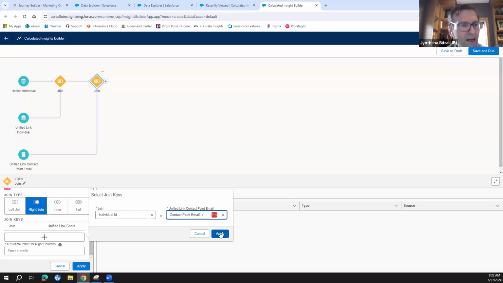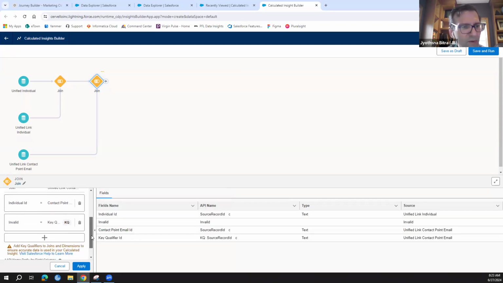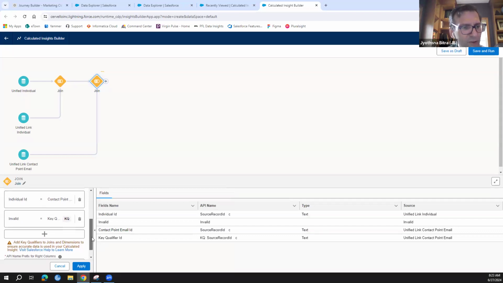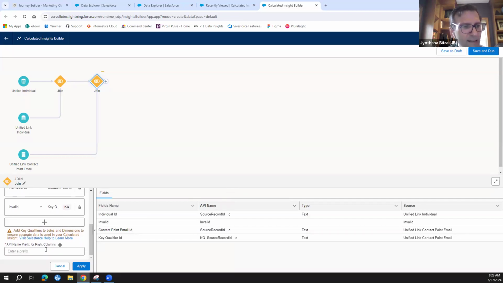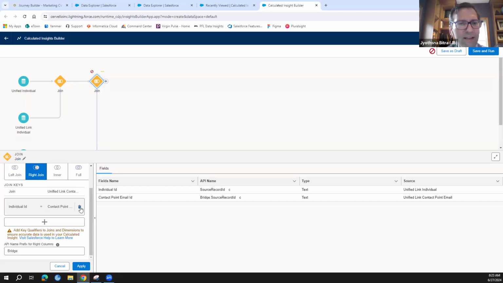Perfect. And then we're going to need to add a prefix. Yeah, we can hit apply there. And then down at the bottom, if you scroll down just a hair, in that API name prefix for right columns, let's type in, we could call this bridge, since it's linking the individual to, yep, and let's hit apply. Oh, and then also, I don't know why this happens, but yeah, let's delete that. I don't know why, because that naturally gets added there, but thank you.